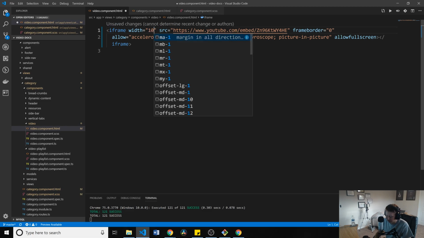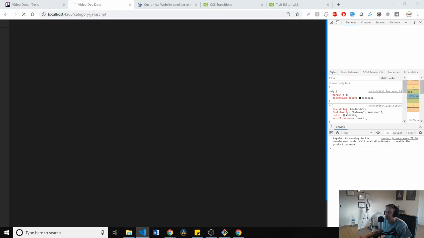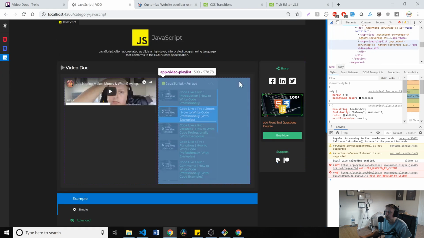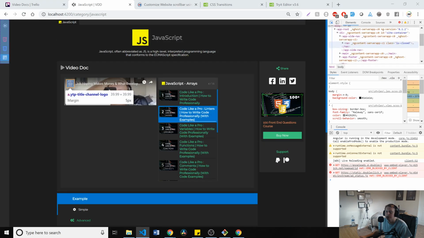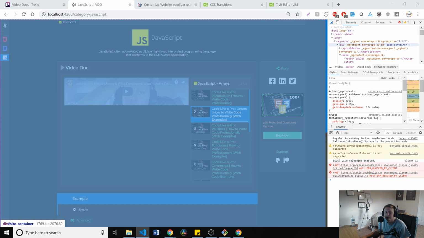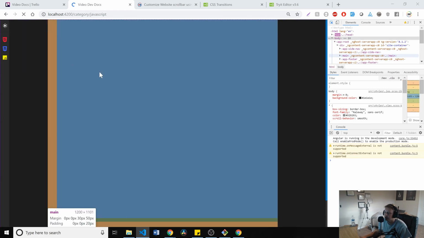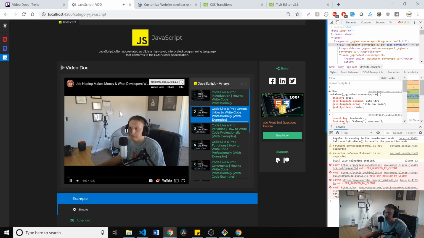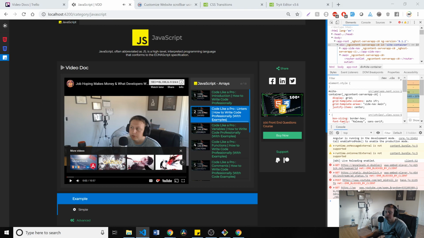Can we do 100%? And instead of doing that, let's do category. Instead of 1FR, we'll do auto here. And then we'll do height equals 100%.